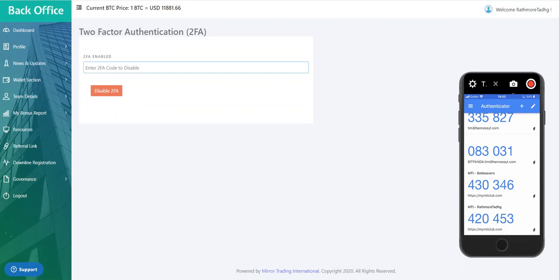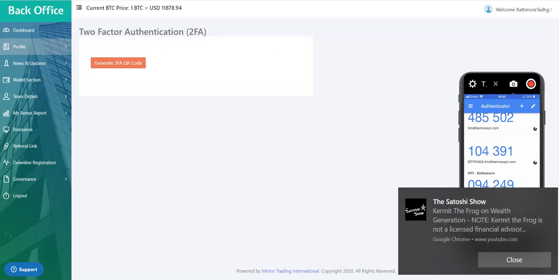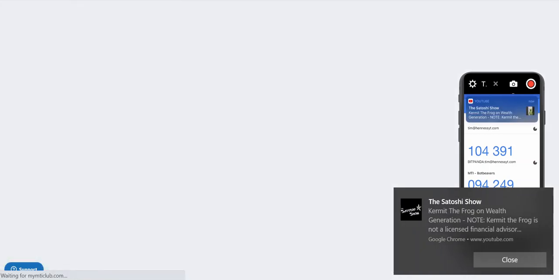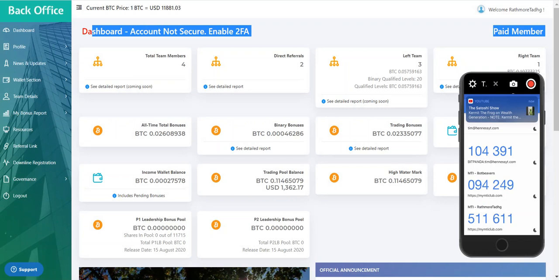So to turn it off, what I need to do is put in the code, which has now changed. So I'll put in 420453. You'll see I've got lots of different accounts on the phone. I need to disable that quickly before the number changes, which it's done. Okay, so now it's off. If I go to dashboard, I can now see that the dashboard says account not secure, please enable it.